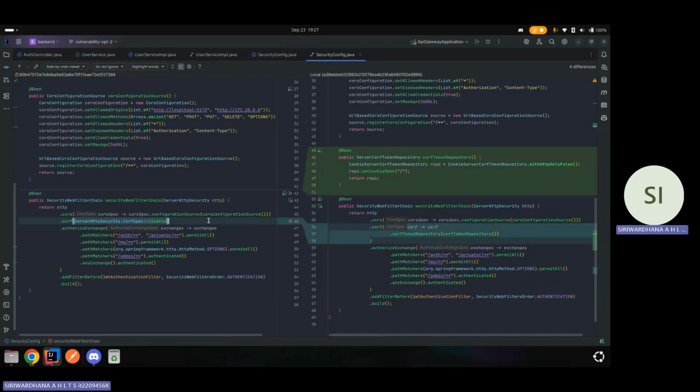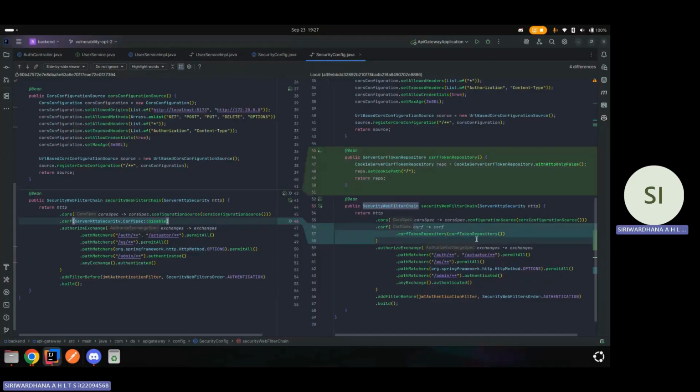To fix this issue, I have added the CSRF token repository and forced the application to validate CSRF tokens at every request. So for every request that this Spring application receives, it validates the CSRF token before the request is sent to the controller.